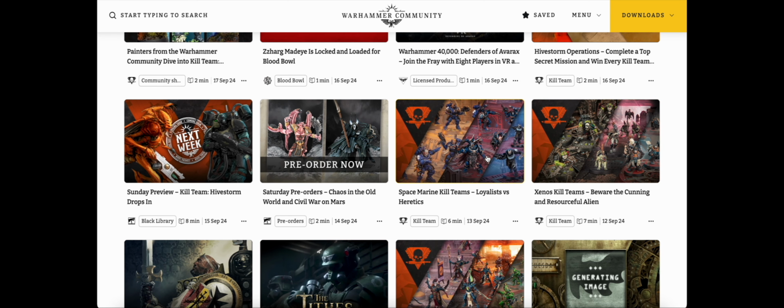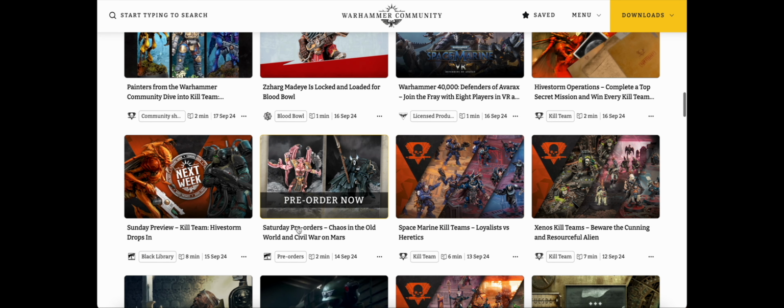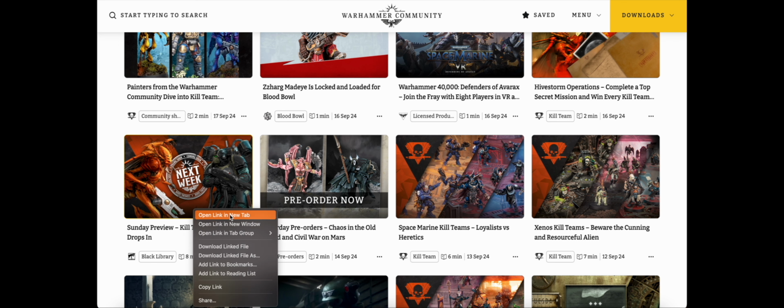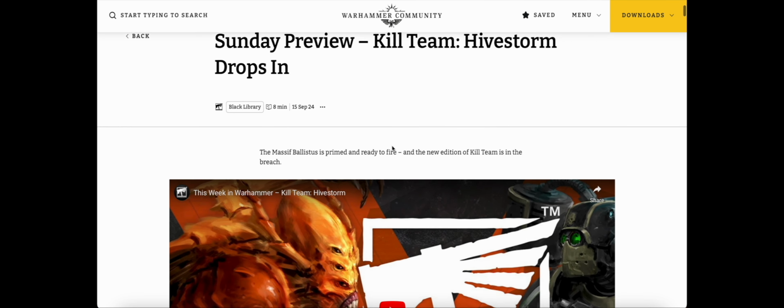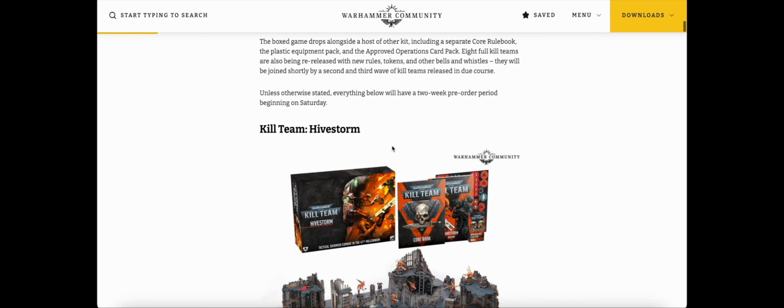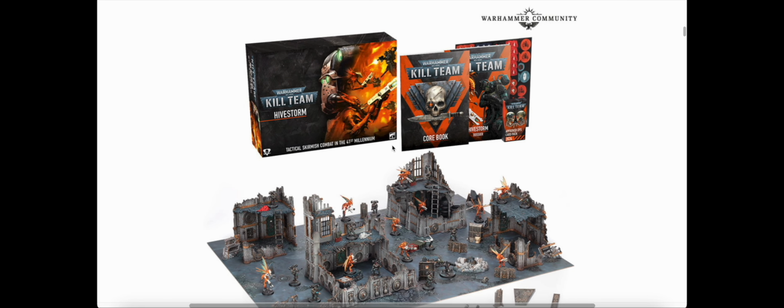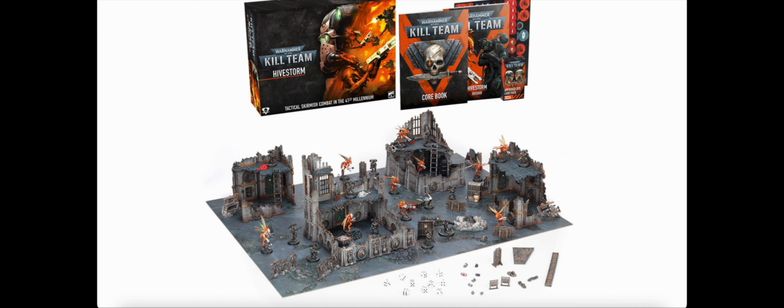You've got more Kill Team articles. Saturday pre-orders was just all the chaos stuff. And then on the Sunday the 15th, so we're getting closer to where we are now in the timeline, we had a little preview of the Kill Team Hive Storm drops in. So this is the Kill Team that was up for pre-order, I think, last weekend.